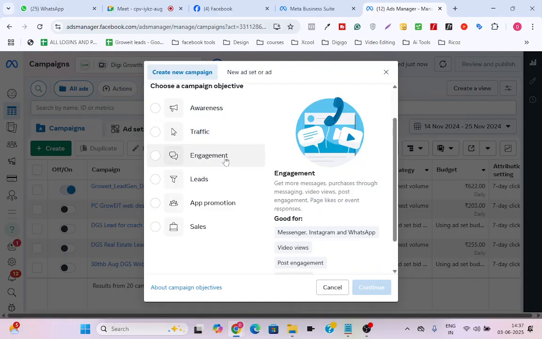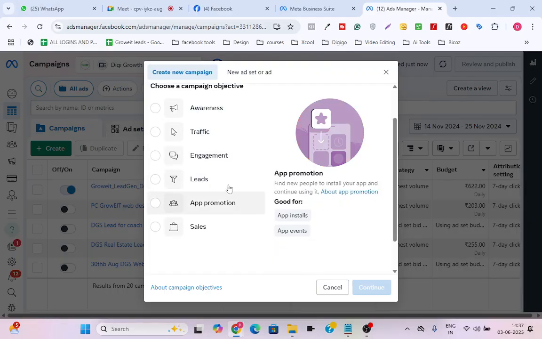Then the third one is engagement. Third objective is engagement. Engagement is pretty similar. If you have a Facebook page or your Instagram page where you post something, you need some sort of engagement over there. You need a like, a page view, or say you require a follow or something like that. Then you can create an engagement campaign.